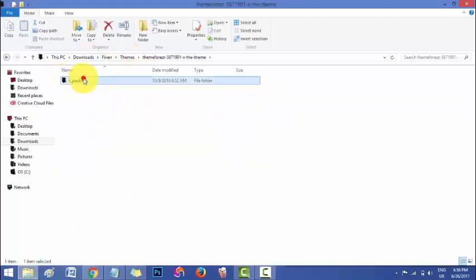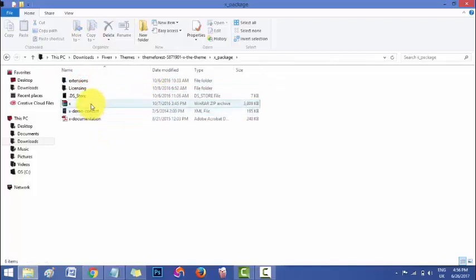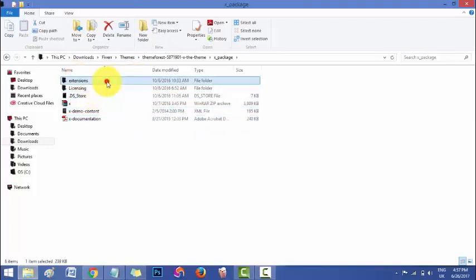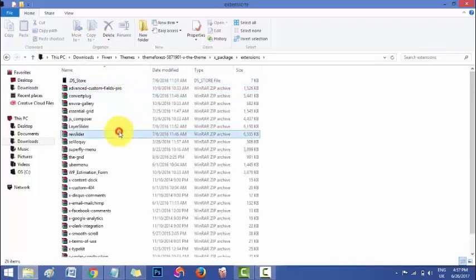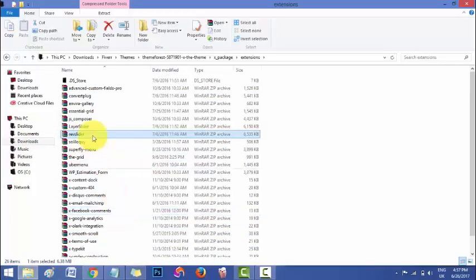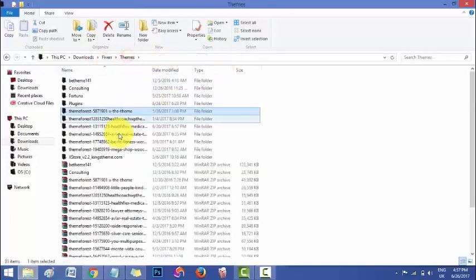This is the X theme. It also comes with its own main theme file, which is this, and the demo content, and you can see the documentation too. Under the extensions, you can see the different extensions that come with the theme. You can see the Revolution slider, the Layer slider, the Visual Composer, and some other plugins that come with this particular theme. So I'm going to just click here and check out another one.